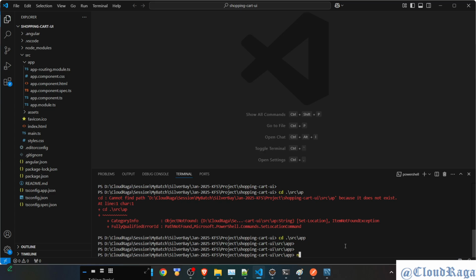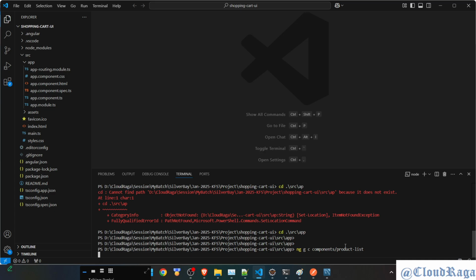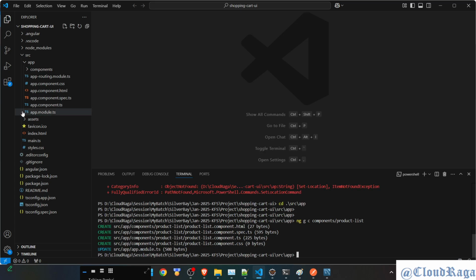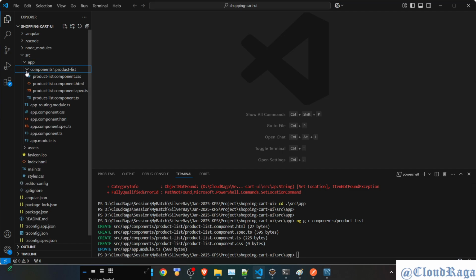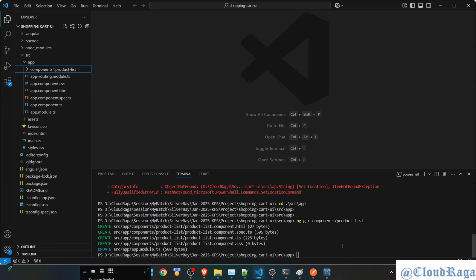Okay, so ng generate component. Typically we tend to create folders. Let's try, is it possible here? Otherwise I'll create it manually. Components, then product list, enter. Okay, it happened. So you can see one package is created, which is components. So here I'll keep all the components.